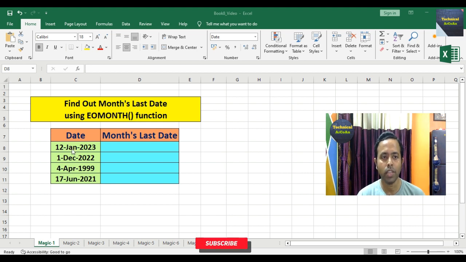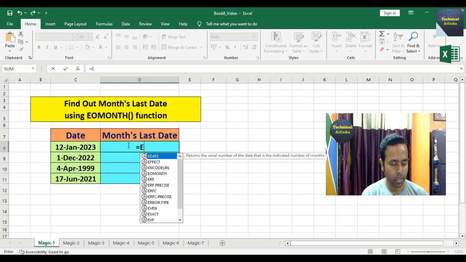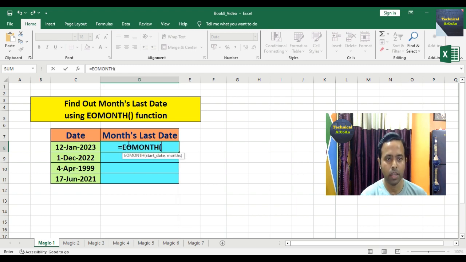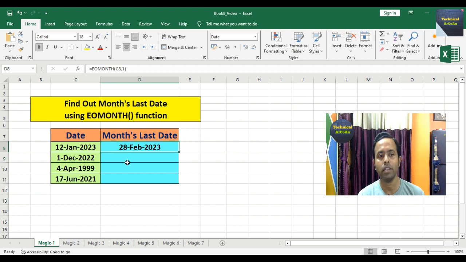How to find out? There are some dates given like 12 January 2023, 1st December 2022. So if we want to find out the last date of the next month, how to get it? In that case just write equal, then EOMONTH, and take this cell because this date is needed for the next month's last date, and then put comma, and the next month means 1, and after it press enter. So next month is February and the last date is 28, right?